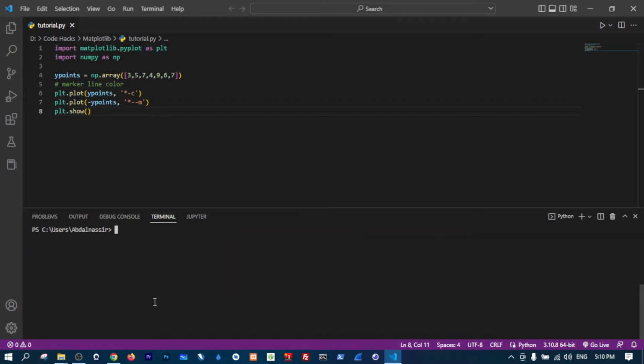Now in the previous video we learned how to use the format string to change marker, lines and color. Now in today's video we'll learn how to change the size.